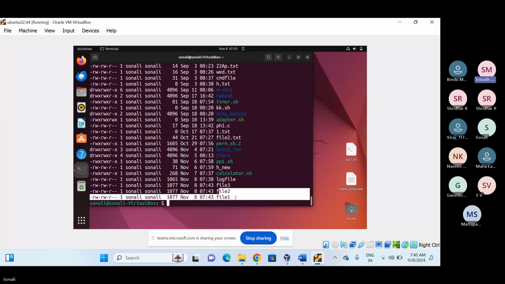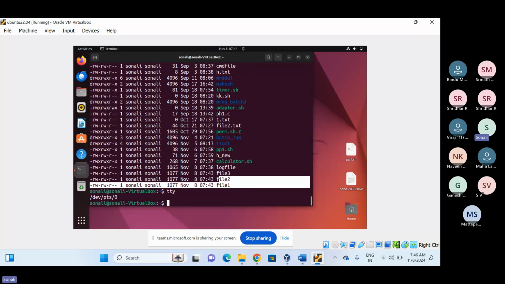What is that slash dev? I am unable to understand that one. After slash dev, slash pts slash zero. This was my terminal number. This is only what I have written here so that it is displayed on the screen. Okay, got it. Understood? This is my terminal number.